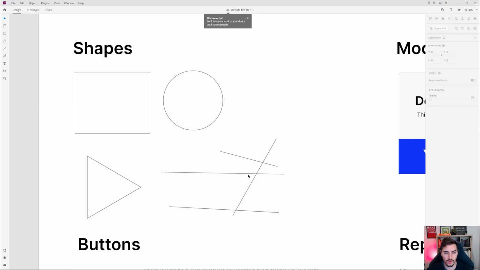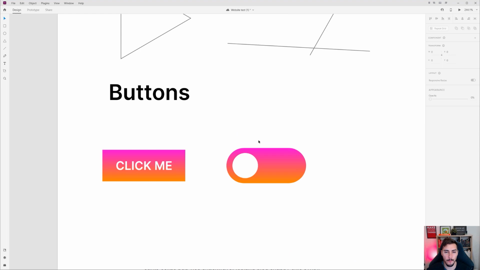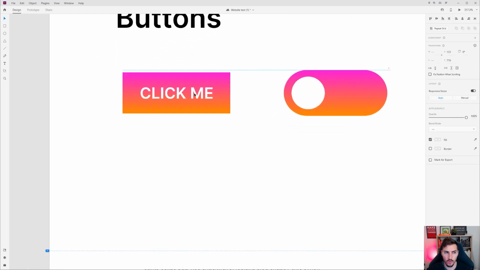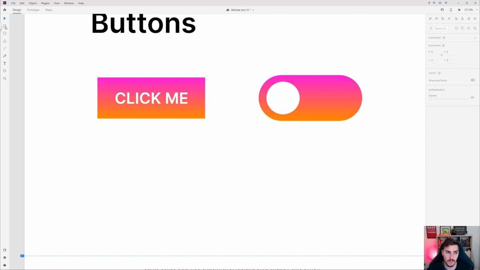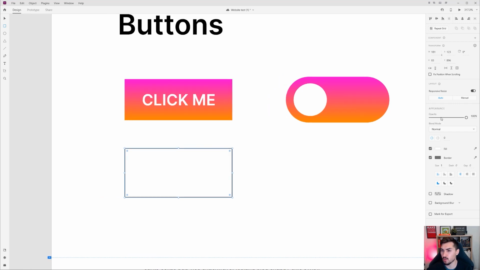So what if you wanted to make a button? I'm going to scroll down here, and you can see we've got a couple of buttons here and a slider. The cool thing about making a button is all you have to do is use shapes and text. So I'm going to press R for the rectangle tool and drag out a box. All our styling tools are on the right hand side.